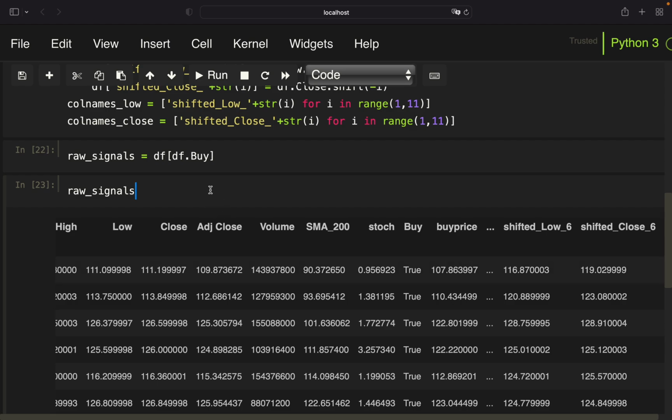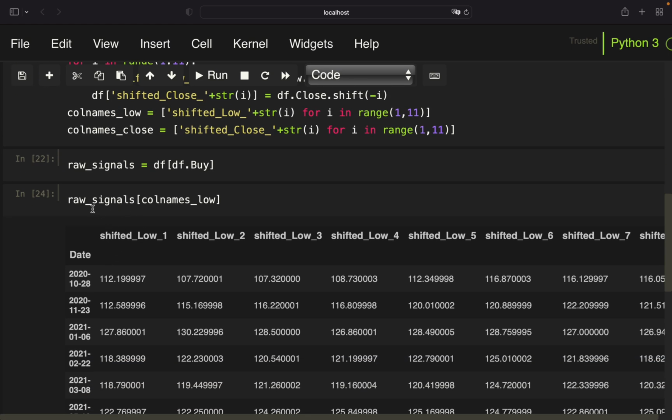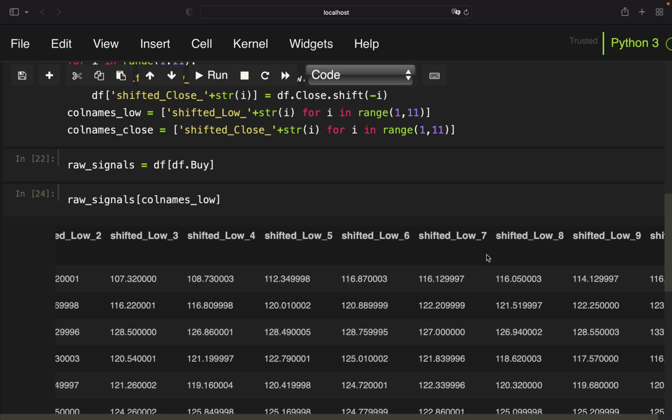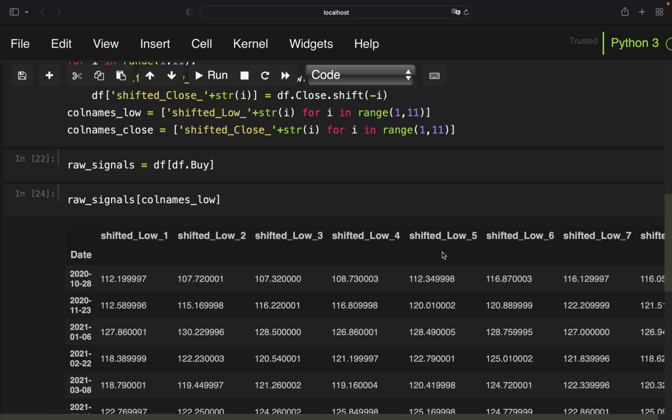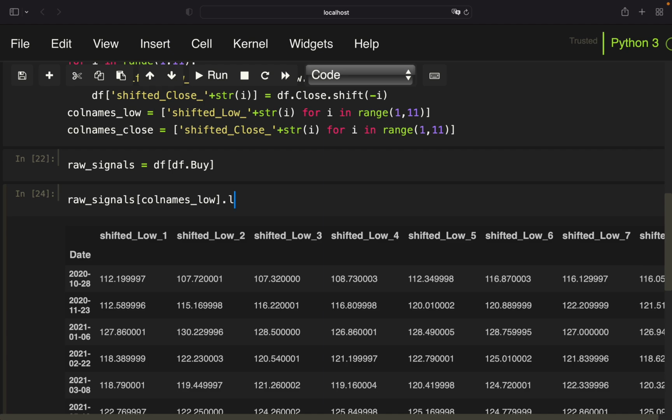So how can I do that? I can just take the raw signals, screen for the lows by just taking the column names. So I'm doing that step by step. If I'm screening that, you see I'm just getting those columns here, right? All the shifted low columns. And I'm using a pandas method now, le, this is lower or equal to, right? And I'm just checking if they're lower or equal to the buy price. So raw signals buy price. And I want to check that column-wise.